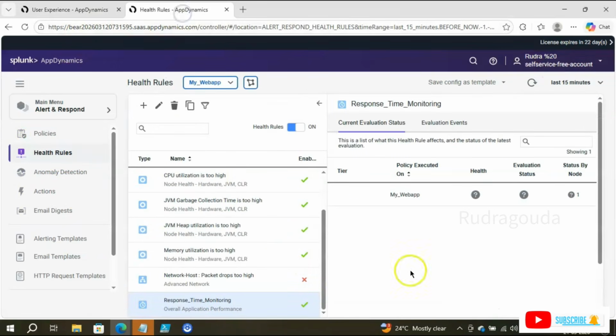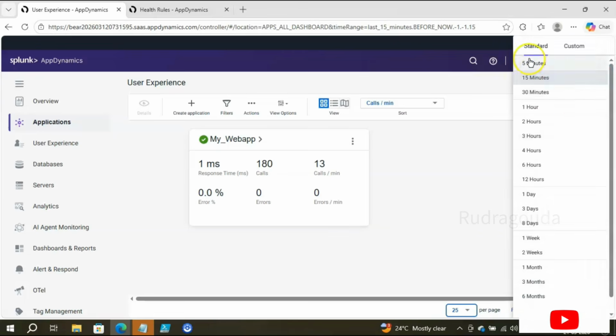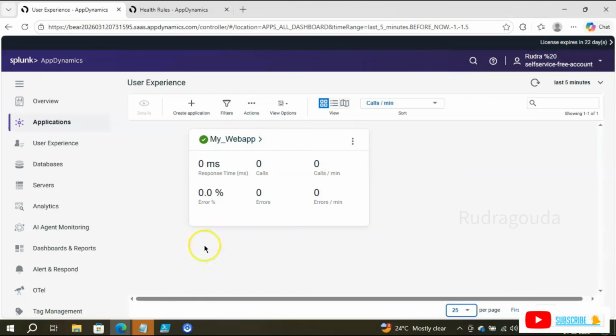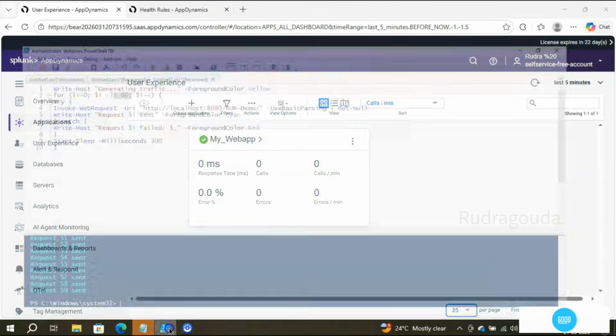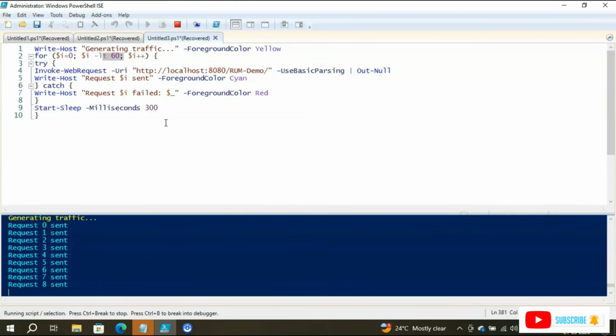Okay, still it is not showing anything over here. Let me go to this particular screen and refresh it once. I think there is no data in the last 5 minutes, and because of that it is showing like this. Yeah, no data is present. So what's the next step? Again, I'll go to my PowerShell and hit that website with the help of this particular script, so that I can get the data easily.